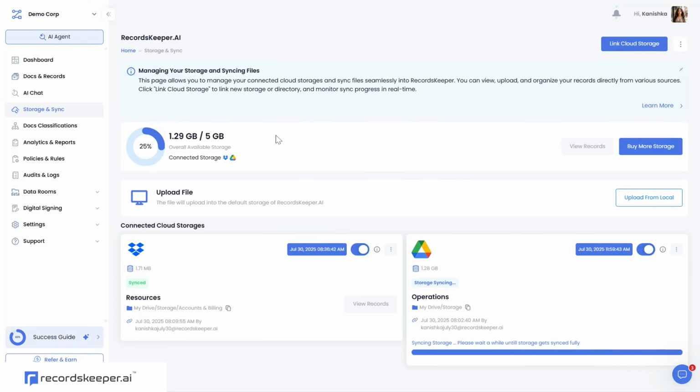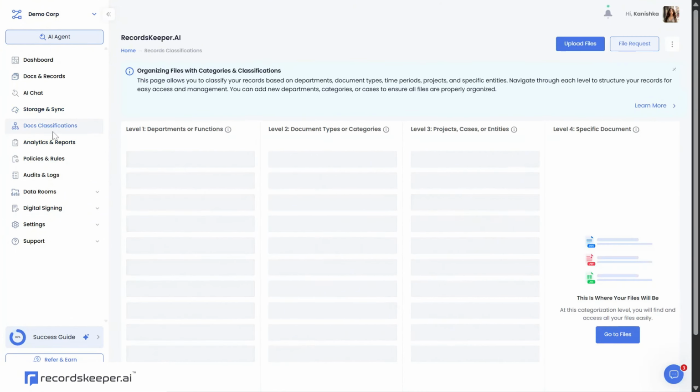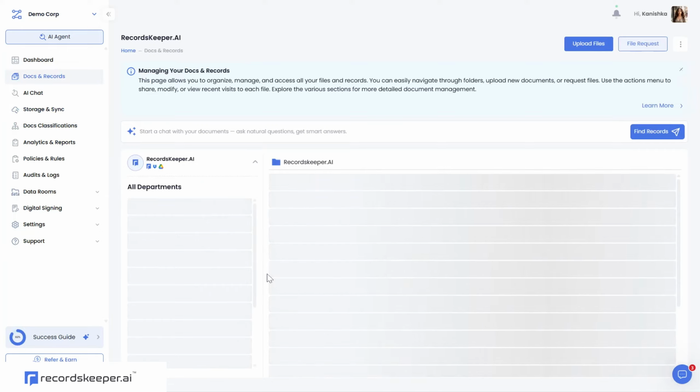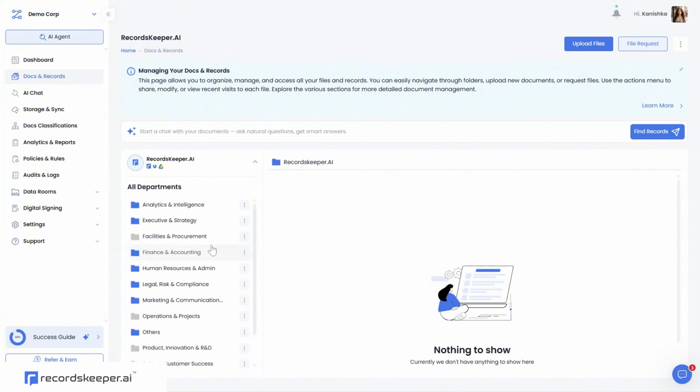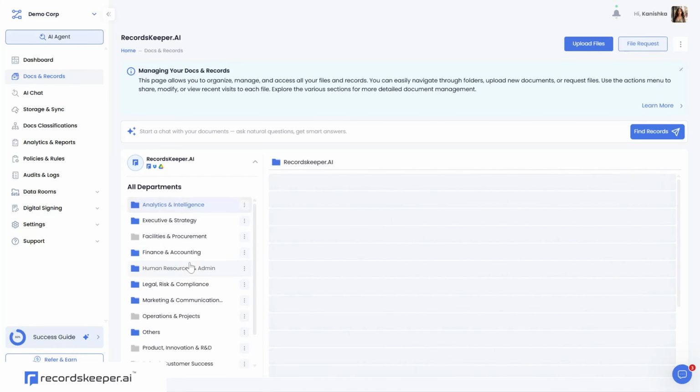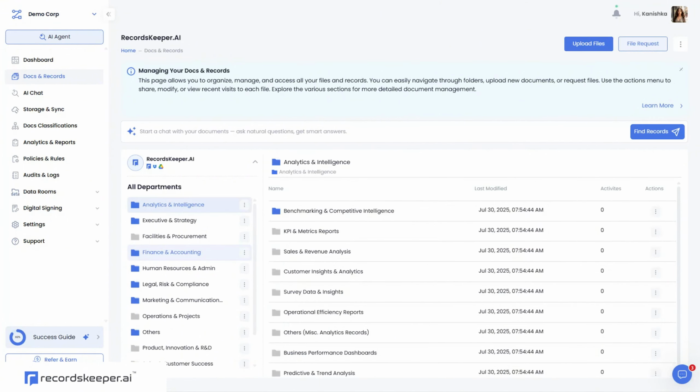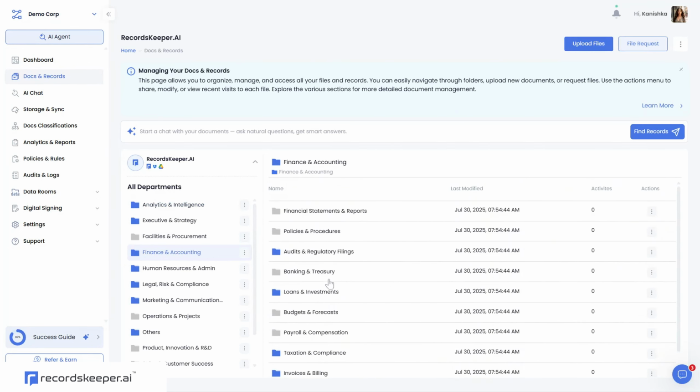Once the file has been submitted and processed, we'll find that file inside Docs and Records. This particular window shows all the documentation, all the departments where our files are sitting. These blue folders represent the folders that have files inside them. Suppose I open any of these, say Finance and Accounting, and we'll wait for the system to load it. I can see that Finance and Accounting has other folders which have files inside.